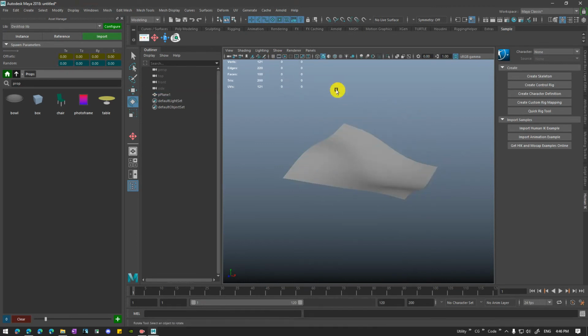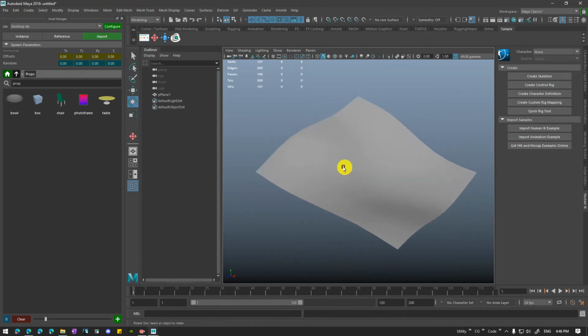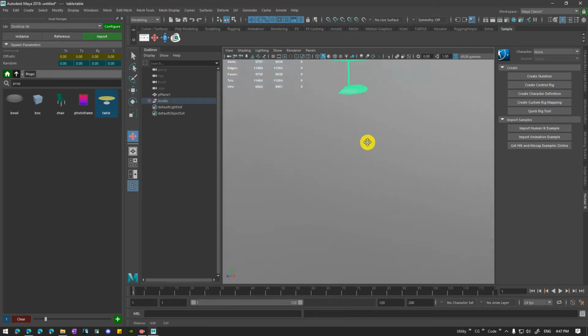Let me turn off the lid for now. Now let's see how we can use the placer tool. Just select the placer tool and click any asset you want to spawn. For example, let's take the table first. Just clicking on it, then it will spawn that asset here.